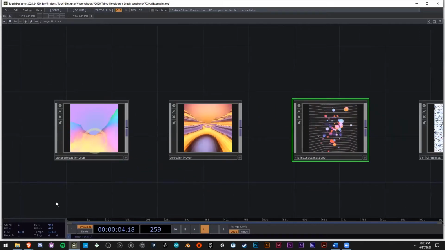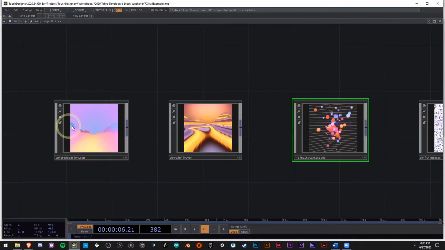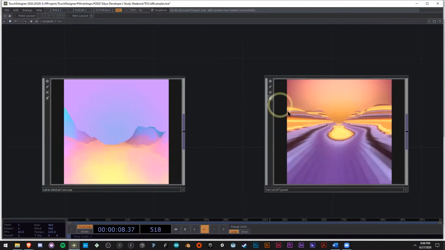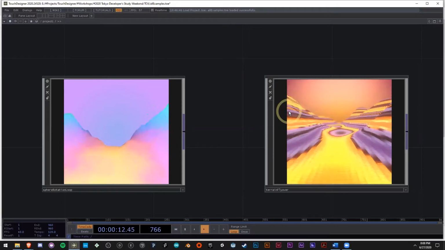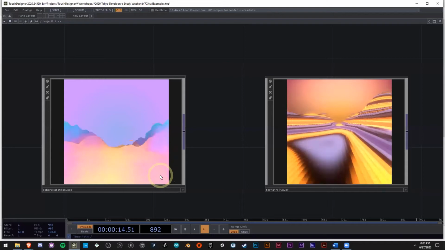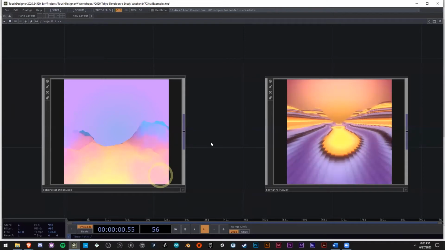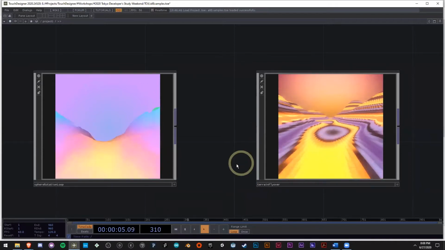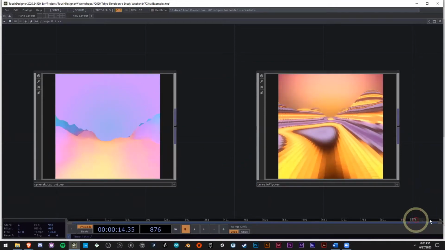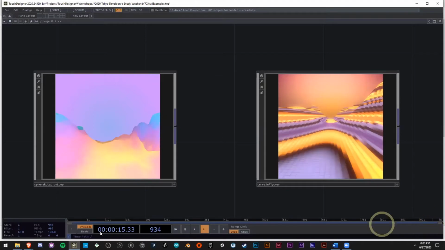So I'm actually going to create a new document. We'll look at these abstract terrain flyovers, where you're creating a landscape that you fly through. These are two slightly different approaches, but they use the same technique to get the looping effect. So we'll look at that now.